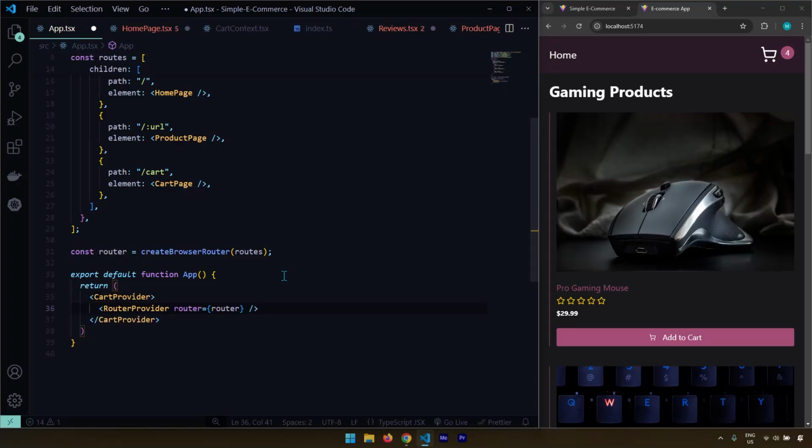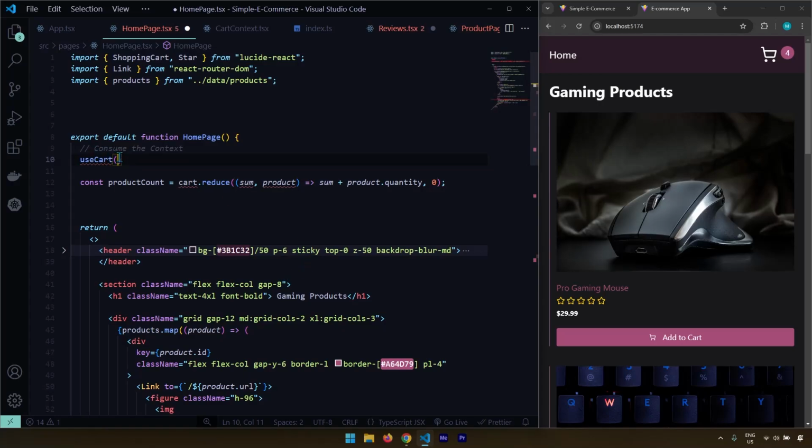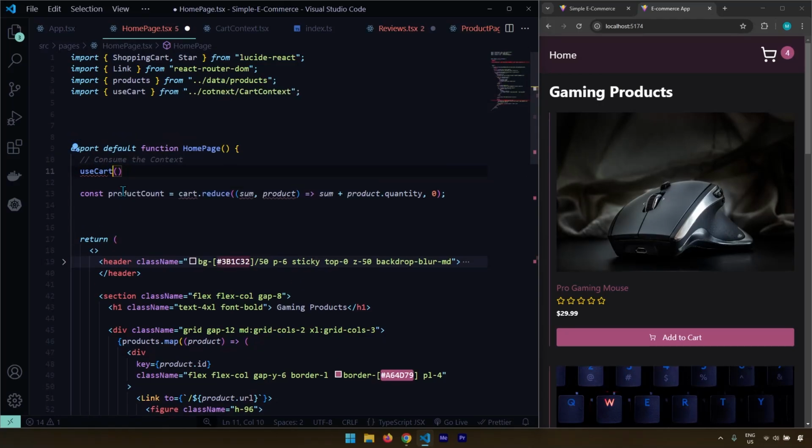And I'm going to pass in the router within it. So the router surrounds our application, and then the cart provider surrounds the router. Let's save this and tab over to our home page. There we go. So now in here, we have access to this use cart. So let's import it. What is this use cart going to have?